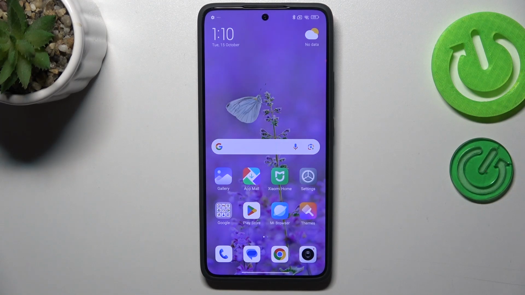Hi everyone, in front of me I've got Xiaomi 14T Pro, and let me share with you how to change the keyboard language on this device.